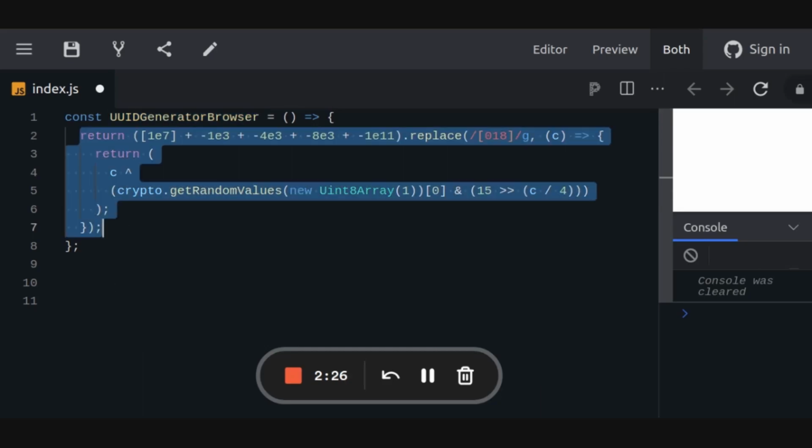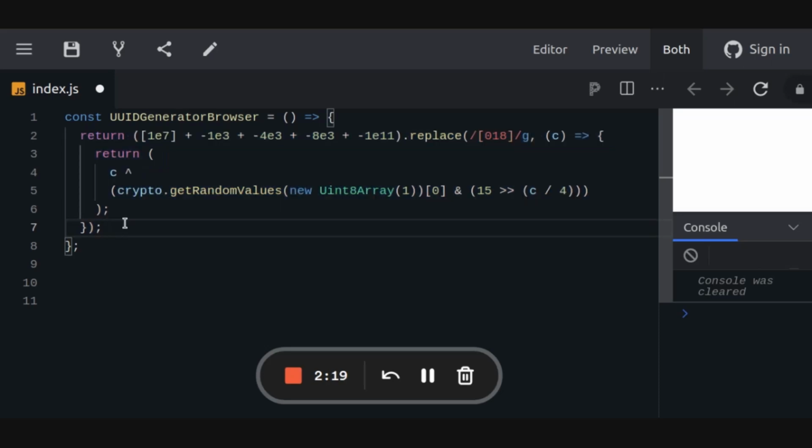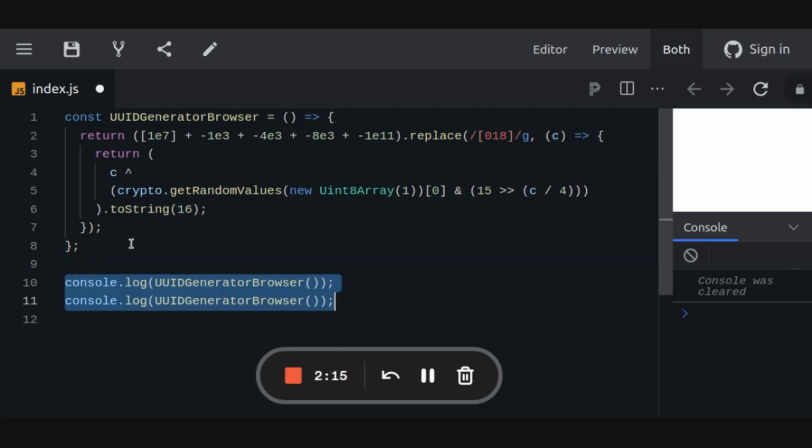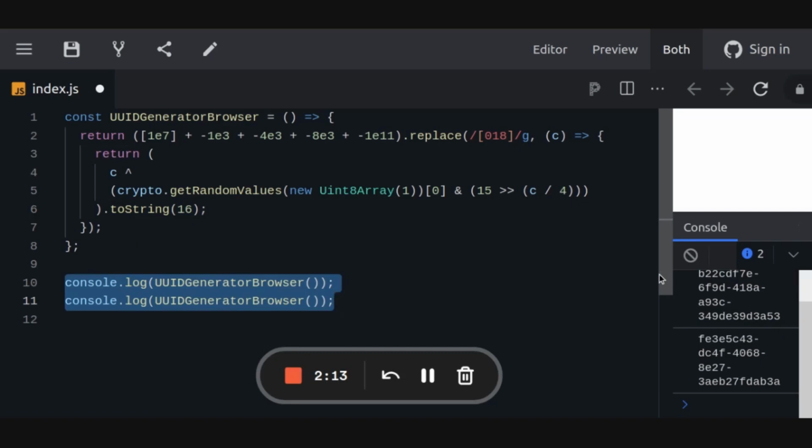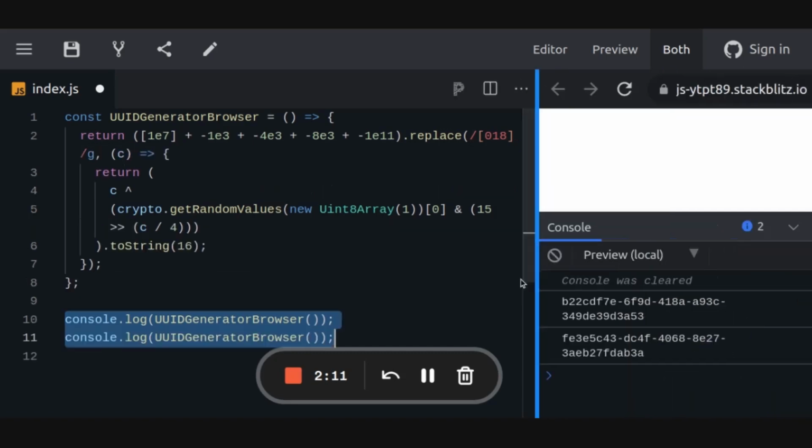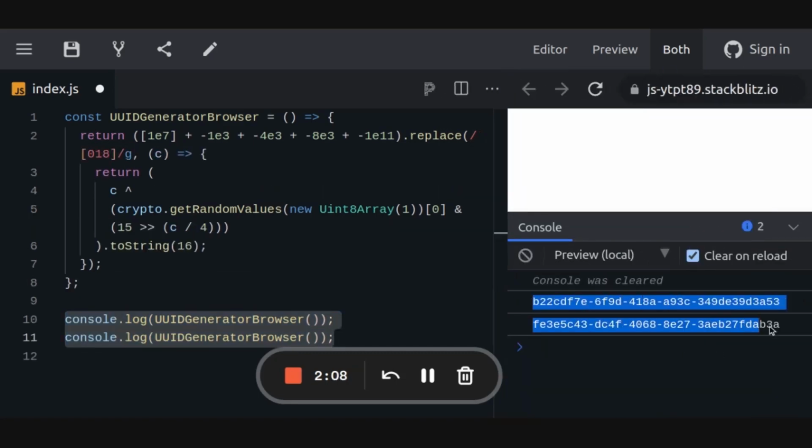This is going to return a number, but what we want is a string, and that also in a hexadecimal format. So for that, we'll use the toString method, right? And next, when we call it, you can see that we have generated the UUIDs.